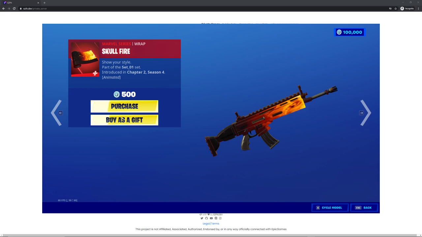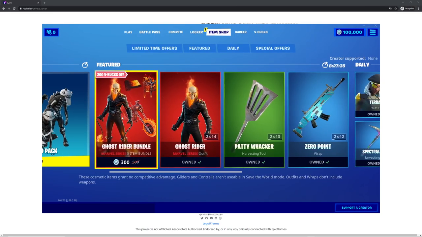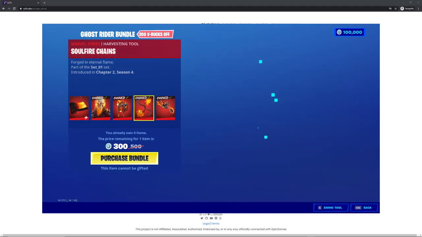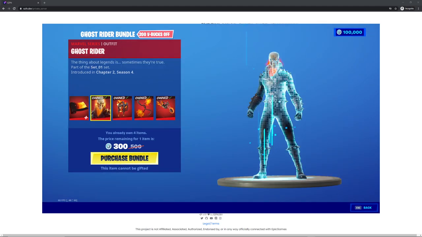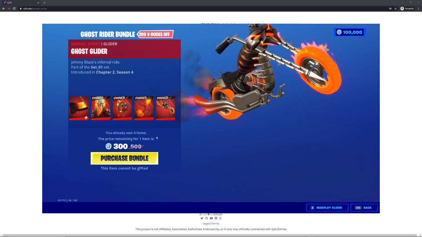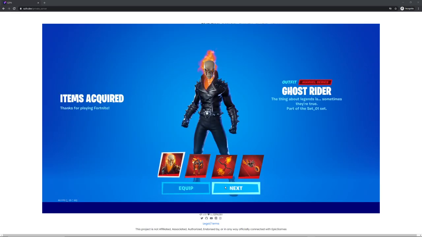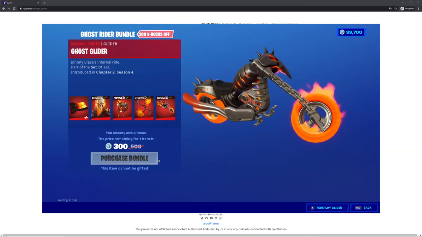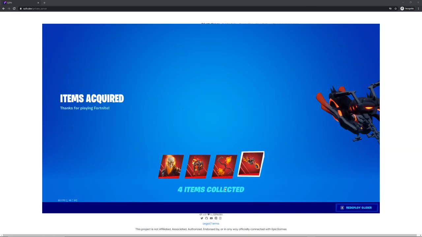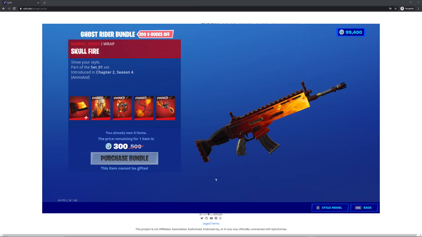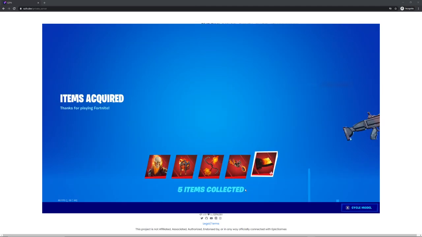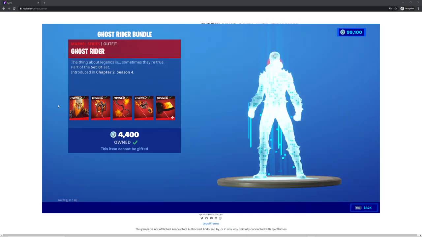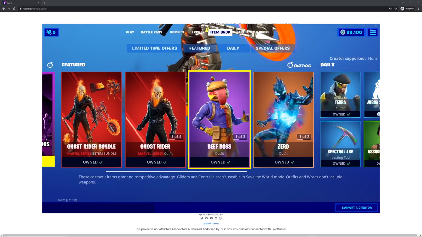Skullfire app, you want to go buy it? You can. Ghost Rider bundle, it's 300 V-Bucks, and it has all of these things. Buy it. There you go. And you can just buy it over and over. And yeah, I mean, you can buy it if you want. I just bought everything out of here. Then let's see what else we want to buy.